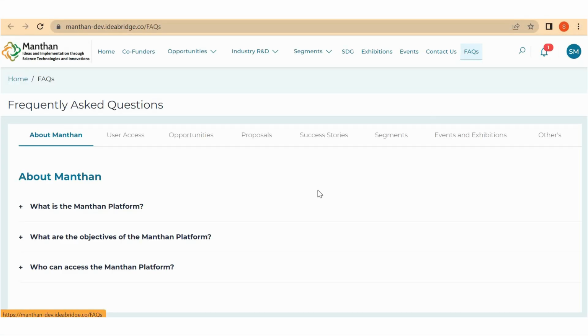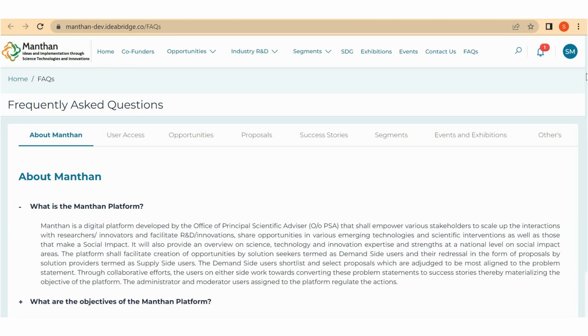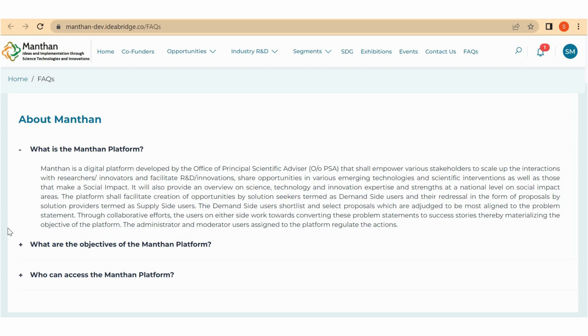Please read the FAQs for queries about the Manthan platform. Users can also view the user manual for details on Manthan's functionalities.